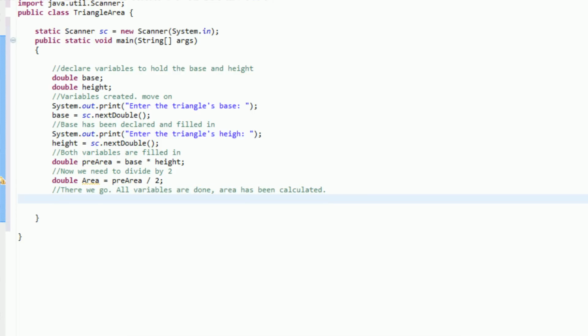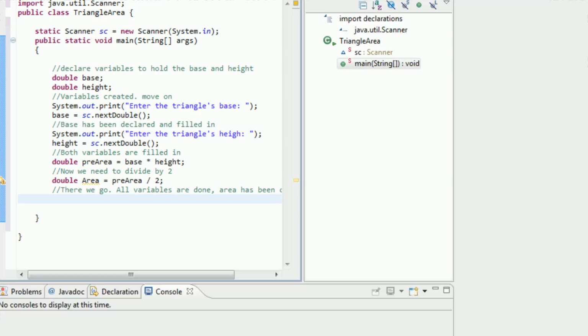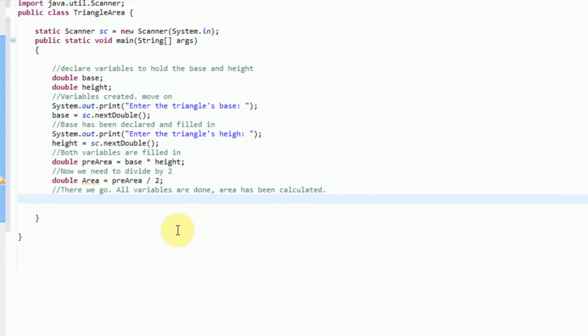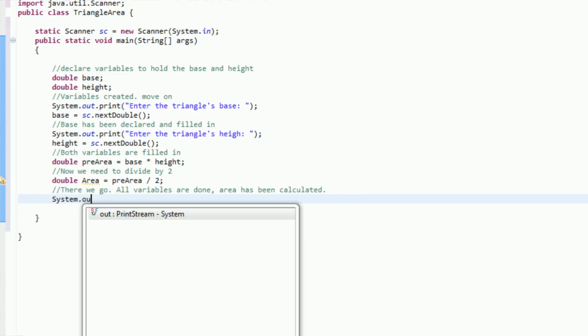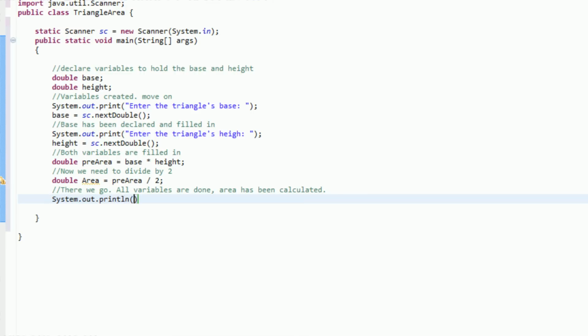Now all we need to do is display the message that contains the area, so the user that typed in these dimensions knows what area their triangle is. So I'm just going to type in system.out.println this time, and it's going to say the area of your triangle is colon and then space.